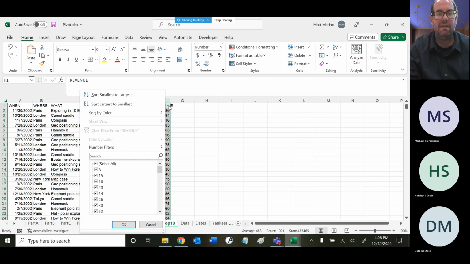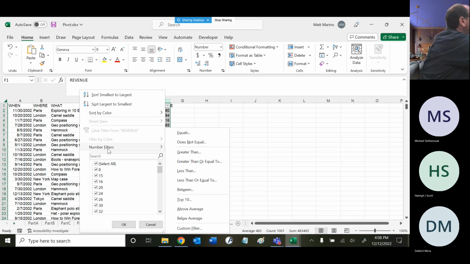So when we click the caret, instead of just picking one of the revenues like we did with Paris, we have to use number filters. So how do I get the number filters? Owen? Just scroll over number filters. And it gives us a bunch of different ones. And we want to use top 10 because that's what the instructions say, right?